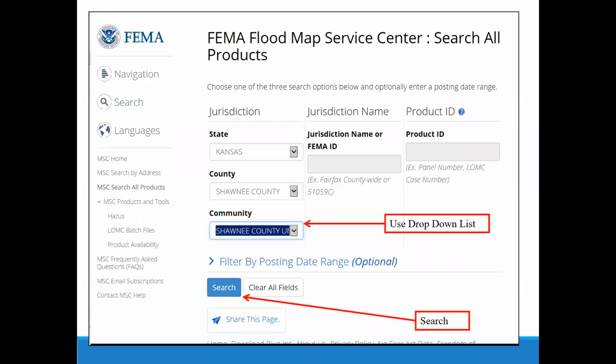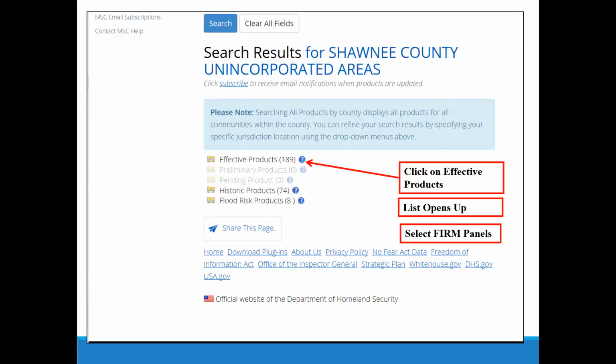So there's that. And if you, again, don't have the digital map just yet, then we will use the search all products option. Here we just hit search all products, and then it takes us to these drop-down menus. We just hit state of Kansas, and then you pick out your county of interest, and then it will pull up on the last drop-down menu all the communities in that county that have a digital map. So if I was looking for areas outside the city limits, I could hit Shawnee County Unincorporated, and then I just enter that, and then it takes me here.